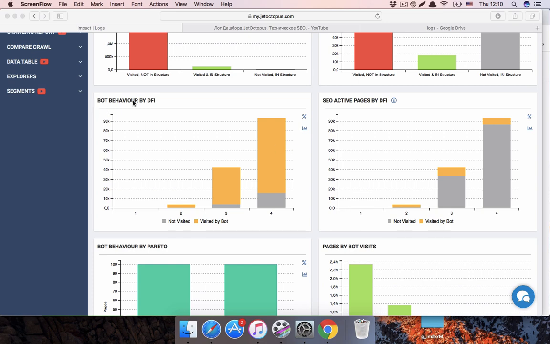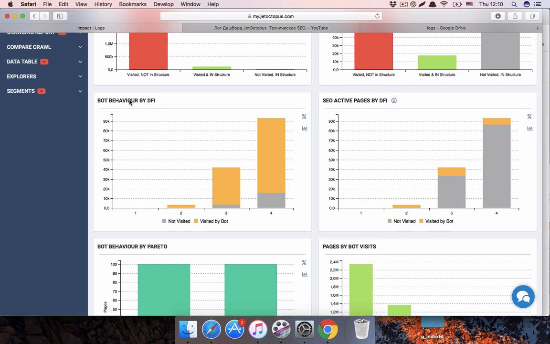Let's start with bot behavior by DFI. DFI is distance from index, so how many clicks from the index page your page is located. And out of this criteria, we analyze bot behavior by DFI.